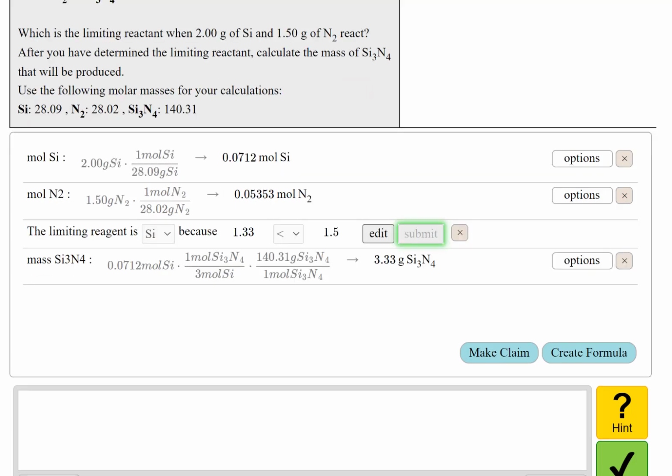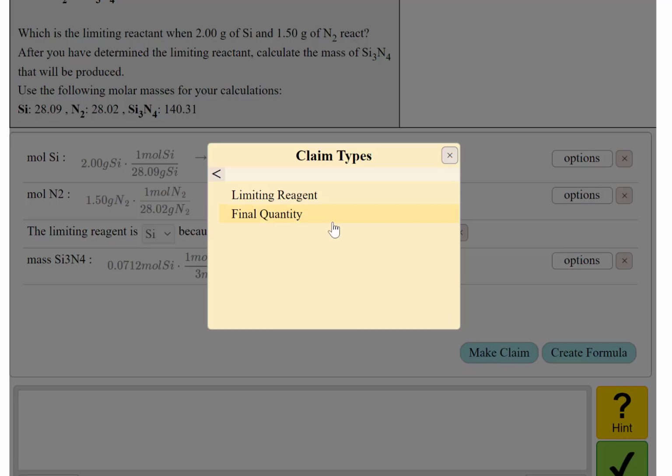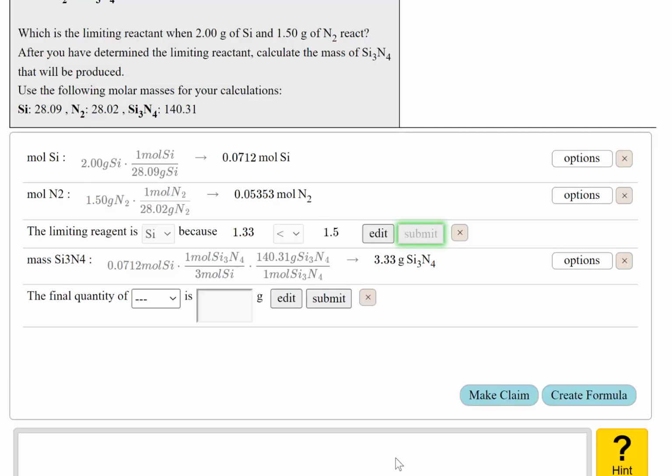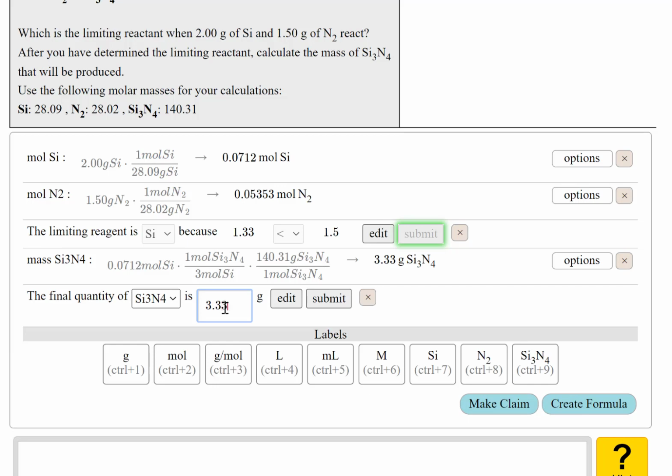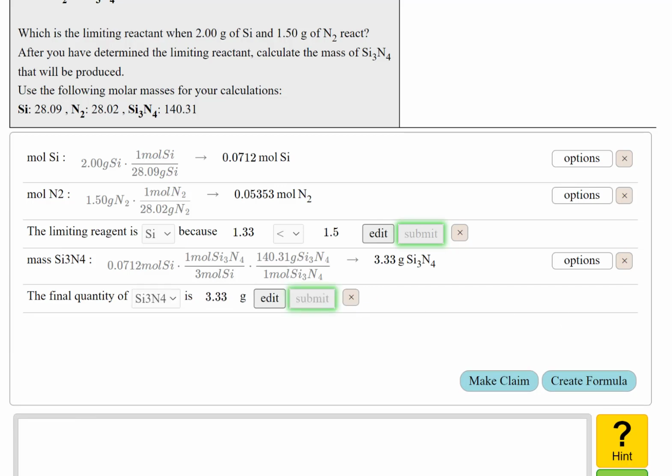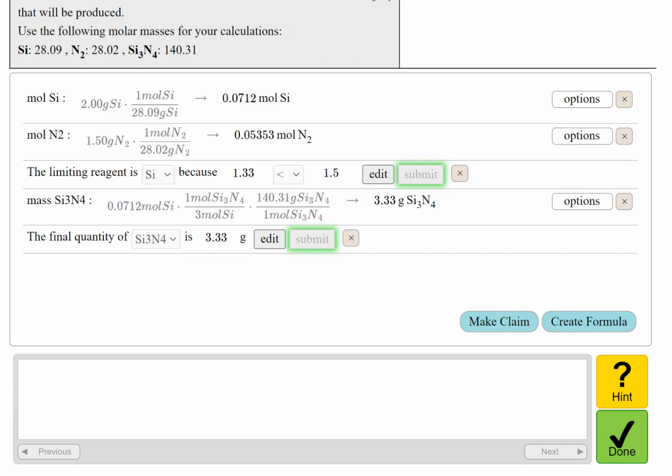The other claim you will make is the amount of substance remaining for one or more species in the reaction, based on what is asked in the problem statement. Once you have done enough calculations to make a claim about one or more species in the reaction, click Make Claim and choose Final Quantity. Fill in the blanks in the claim statement and click Submit to see if your answer is correct. Once you have completed all parts of the problem, click the Done button.